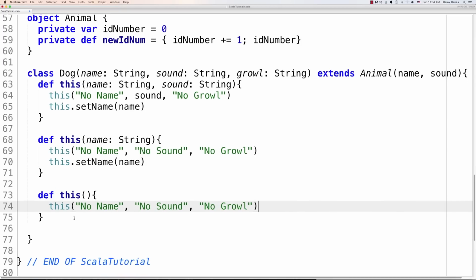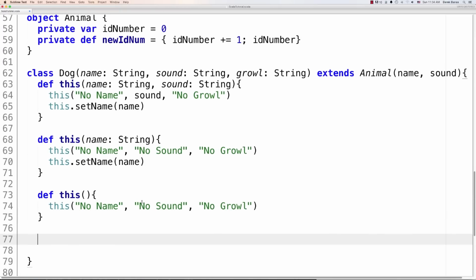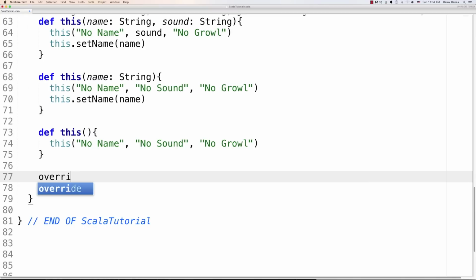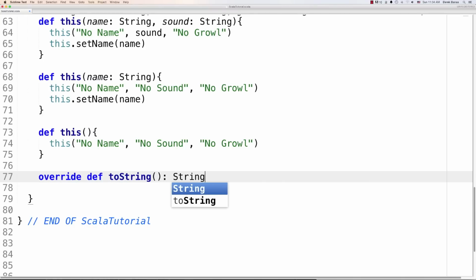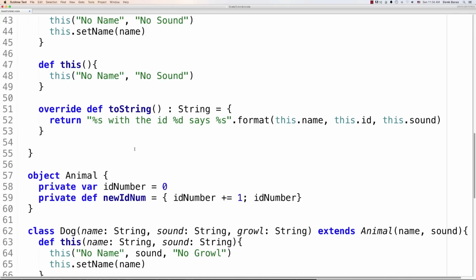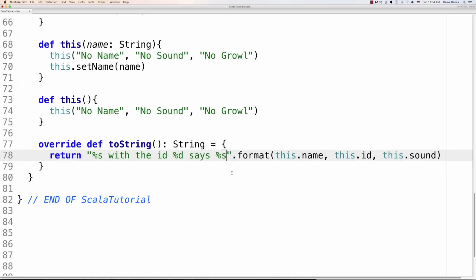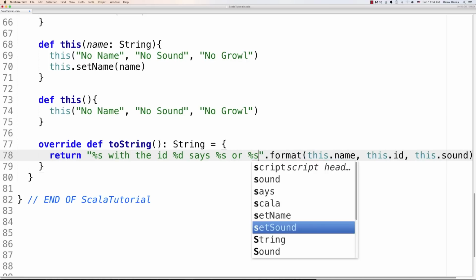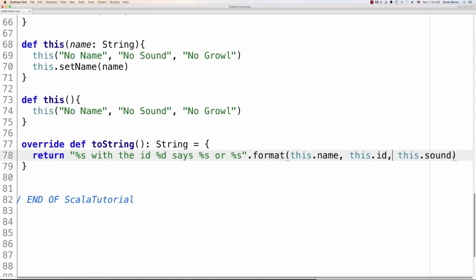We can also, of course, override any methods that are defined in our superclass in exactly the same way. Override, define toString. It's going to return a string just like the last one did. Let's just copy this because it's very similar. Paste that in there. And then we'll just say says, and throw in our growl right there. And then at the very end of this, just change this to growl like that.